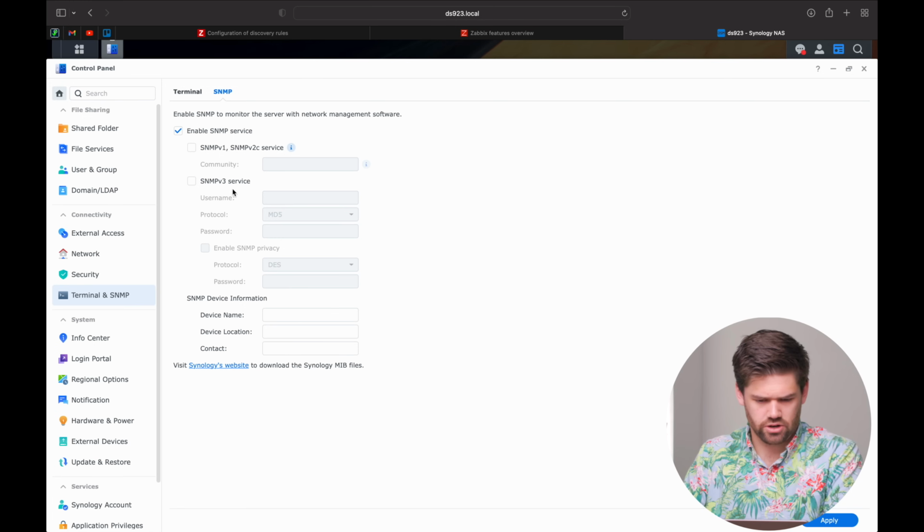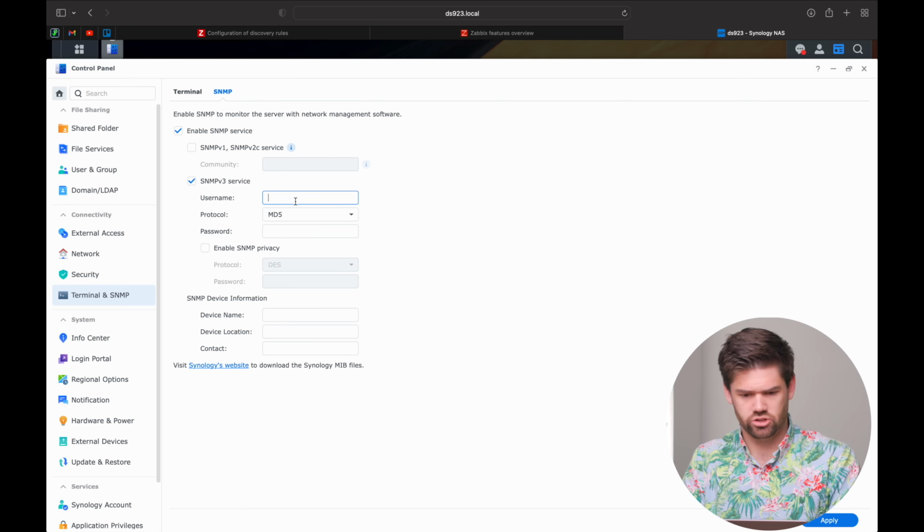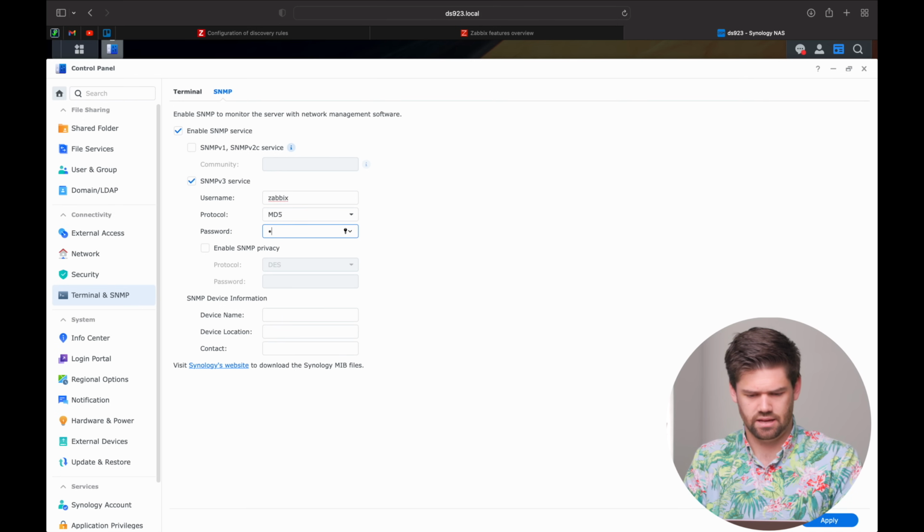So for the highest security, we will use SNMP v3 and we will just add in a username and password. We can just make this up. We'll call it Zabbix and say Zabbix is great. Really, these do not have to be super secure passwords, and note these are going to be available as plain text. And so that way we've got the ability to use SNMP.